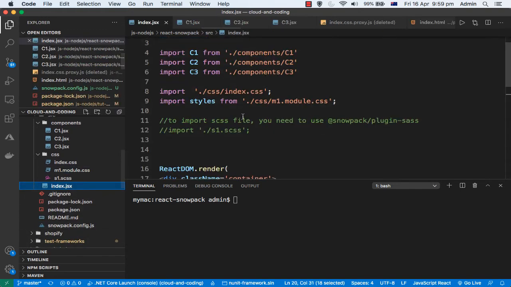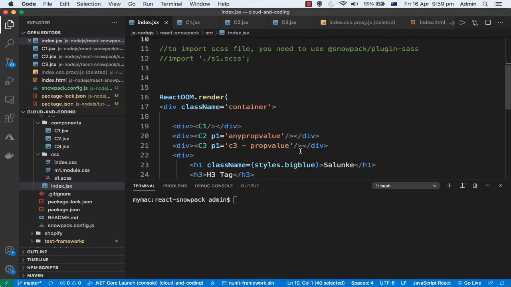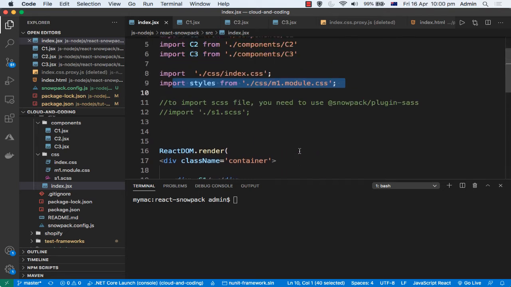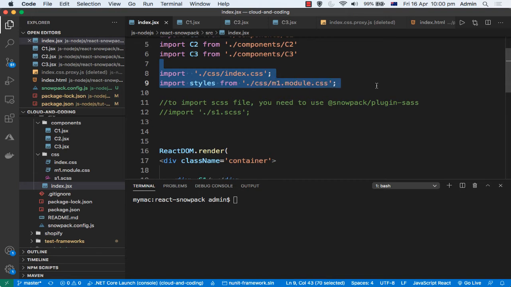Then this is how we import that: import styles from index.css. If it is a module, we have to use import styles from whatever is the file name. And once it is imported, we can use the classes or the styles that we have defined. For example, we have defined this container class. In React, we use the className attribute to specify the class. And whatever styles we have defined for any element, for example div, h1, h3, all these will be applied here based upon this importing.